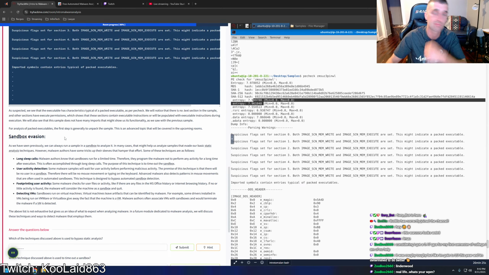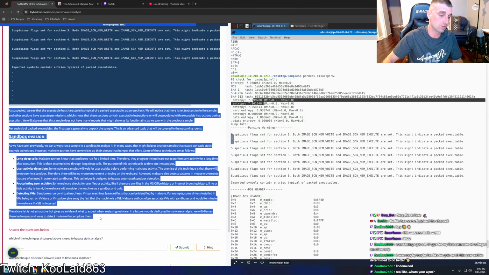As suspected, we see that the executable has characteristics typical of a packed executable, as per pcheck. We will notice that there is no .text section in the sample, and other sections have execute permissions, which shows that these sections contain executable instructions or will be populated with executable instructions during execution. I missed it. Let's just read it again.